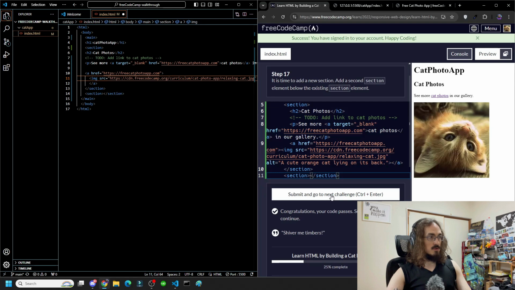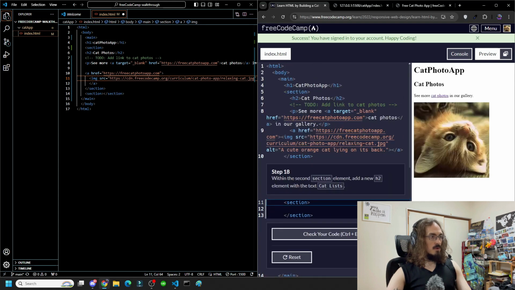All right, next challenge. We are on step 18. Within the second section element, add a new H2 element with the text cat lists. So looking at the page, this main title is the H1, and then these smaller titles for each section are the H2s. So inside the section, we want to make a new H2.